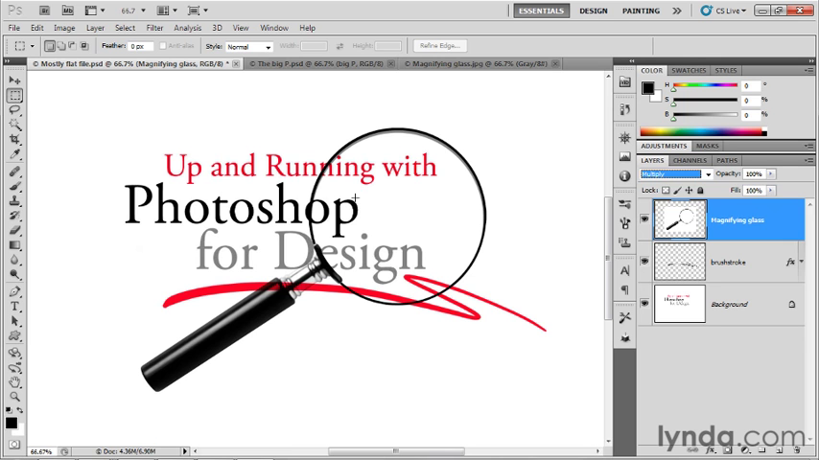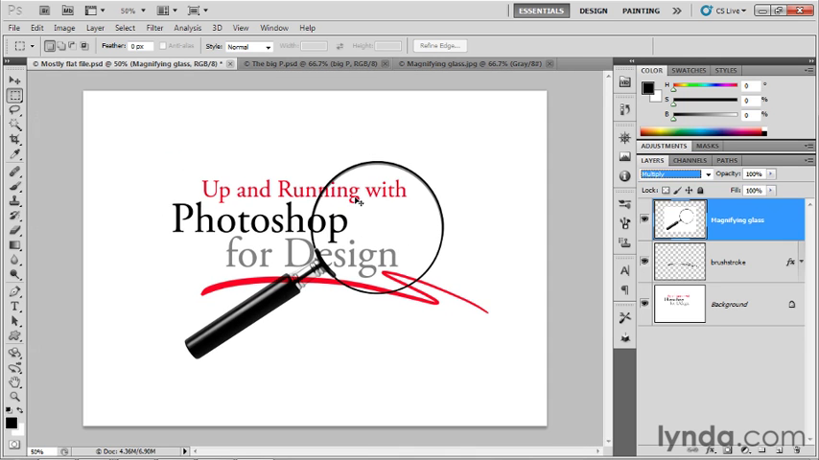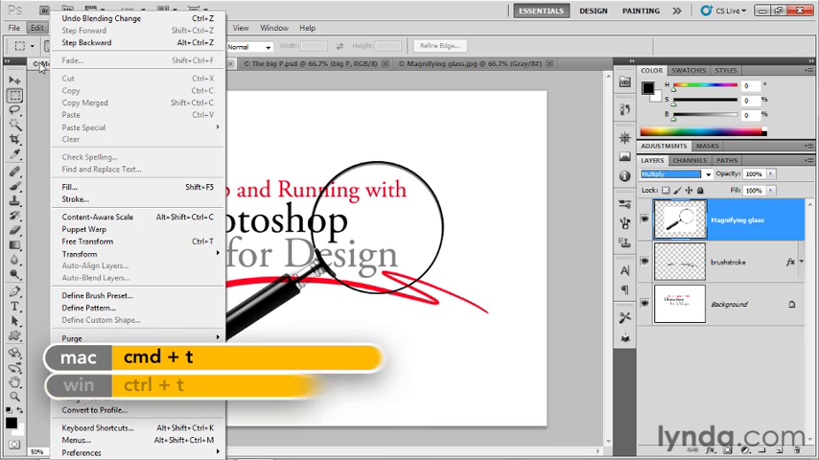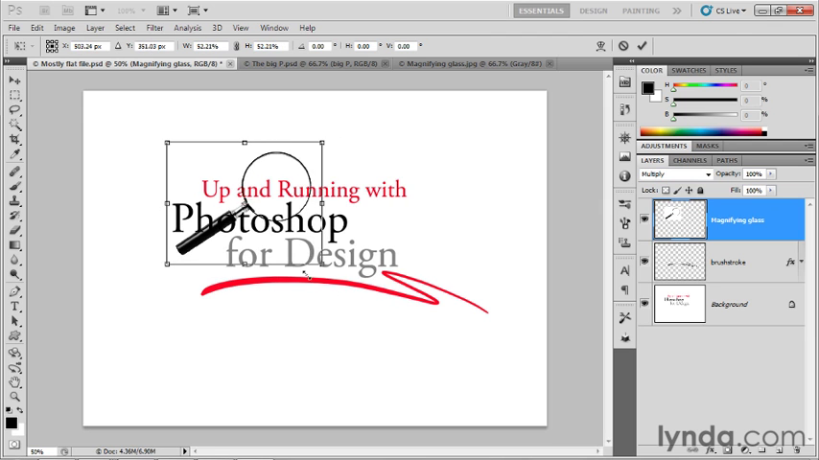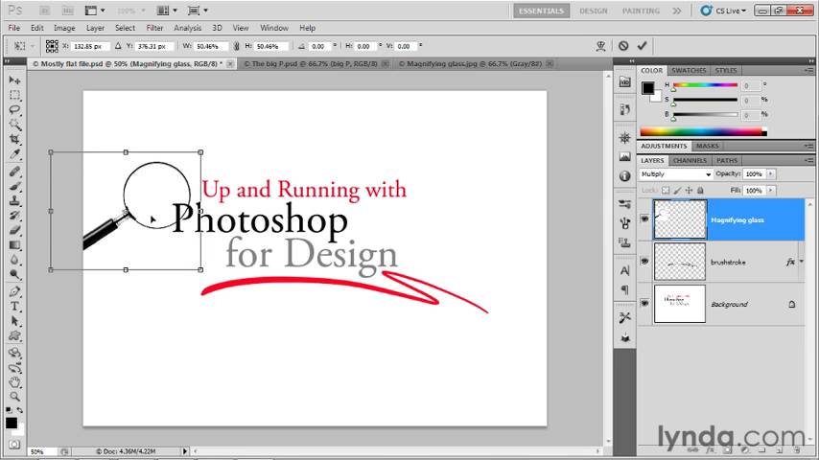Now, let's go ahead and scale and rotate the art. I'll go ahead and zoom out a click, then go up to the Edit menu and choose Free Transform, or press Ctrl-T, Command-T on the Mac. And I'm going to go ahead and reduce the size of this image to about 50% of its current size, like so. And then I'll go ahead and drag it over here.